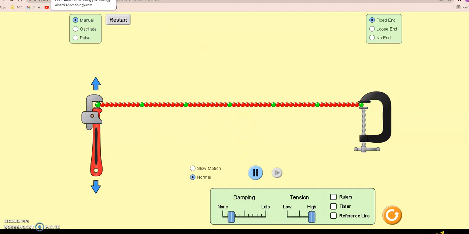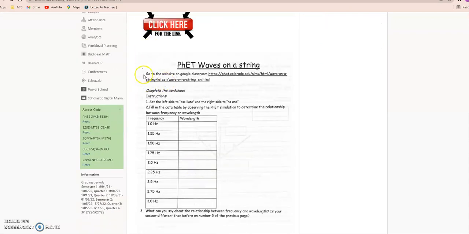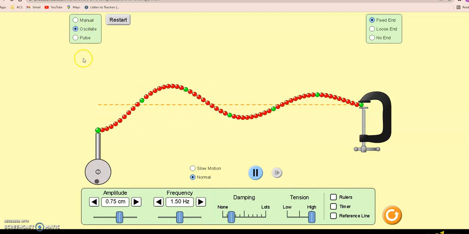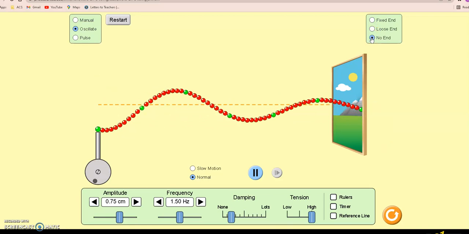Okay, so let me go back to our classroom, and the instructions on your paper in your packet, it says, go to this website. So that's the website that I just opened, and the instructions are set the left side to oscillate and the right side to no end. And so when I go back to this website, I'm going to click right here for oscillate, and I'm going to click over here on the right side, no end, and it should look very similar to this.